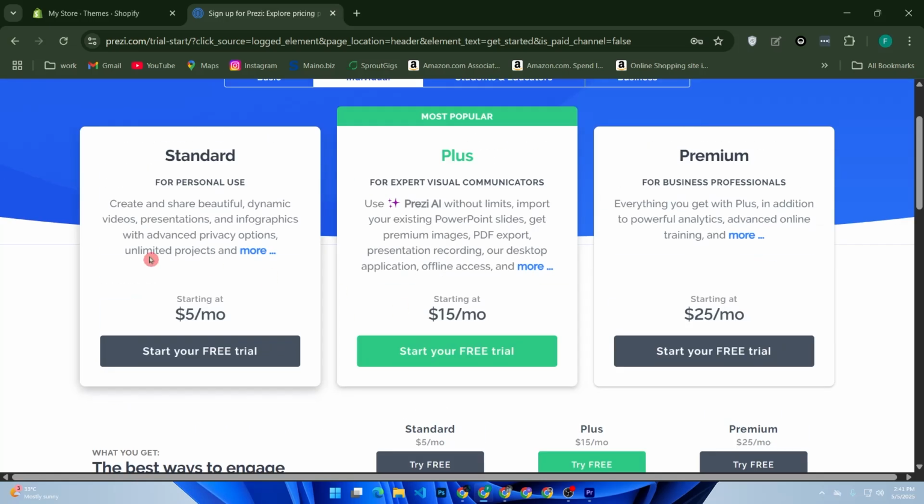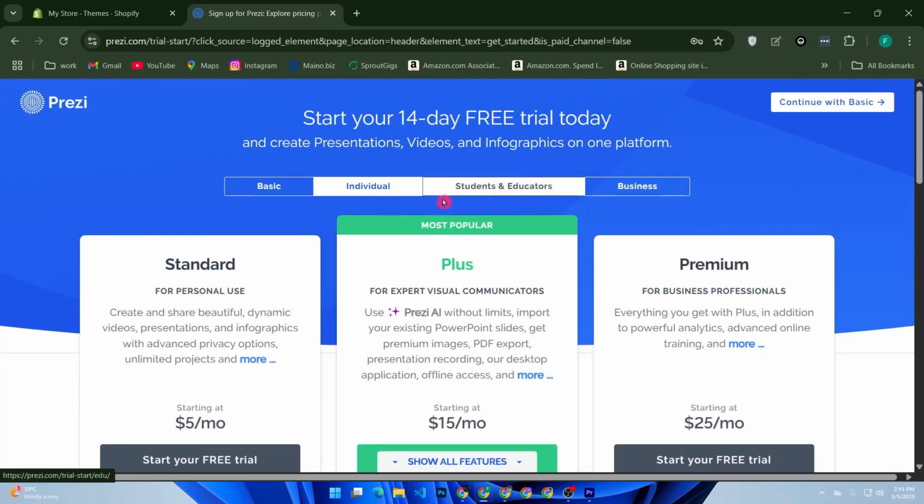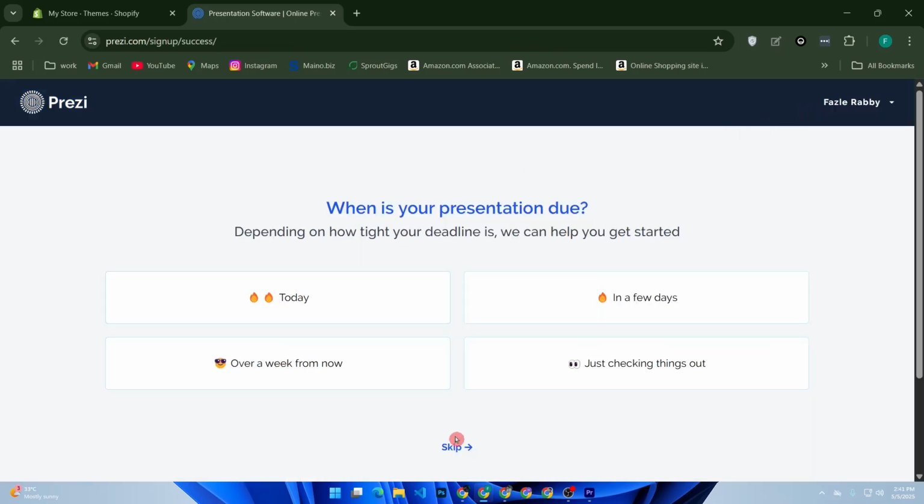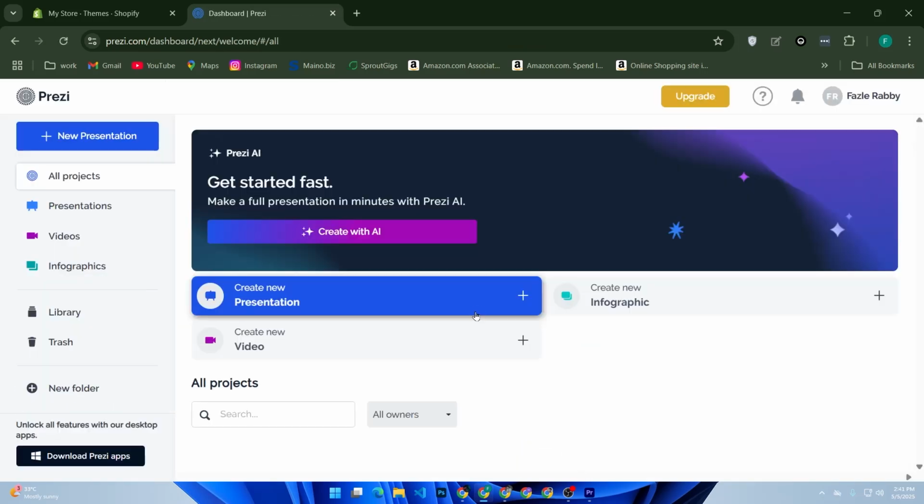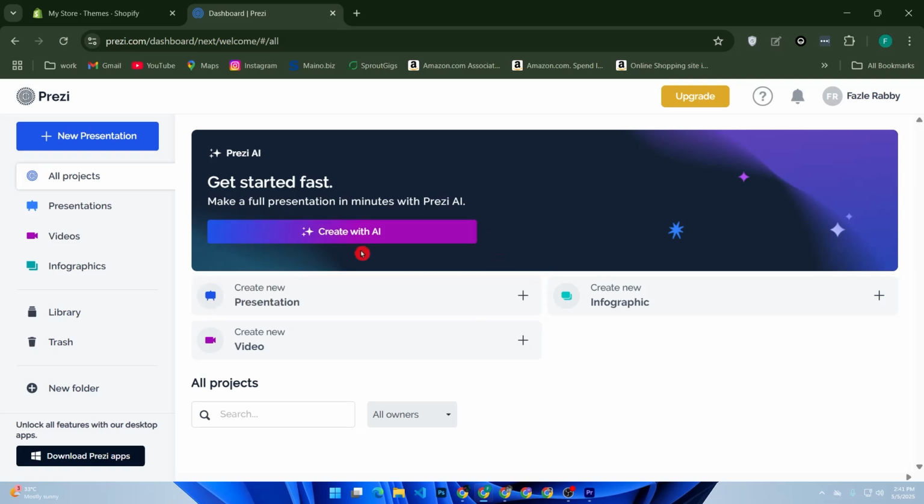Now pick a plan from here. I'll click continue with basics, then follow the steps. Once you are in, click presentation, create new.